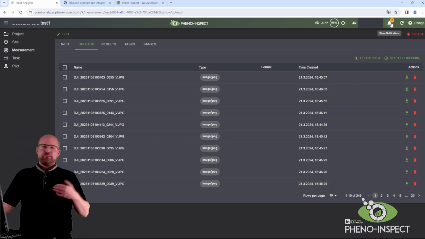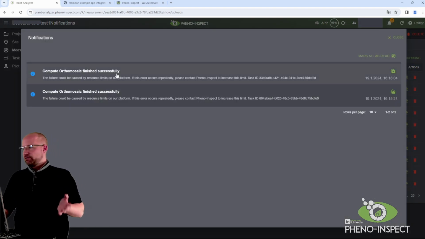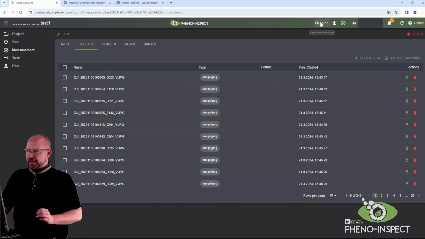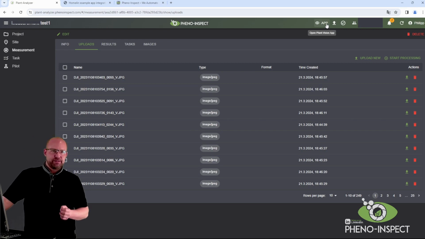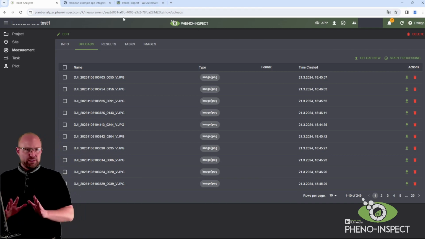This I prepared as well, so we will see here the notification bar of the tasks. There is an orthomosaic computed successfully, and now I can go into the Vision app, which is accessible by this button here, and then visually see what happened, how my orthomosaic looks like, and so on and so forth. So that was the process.